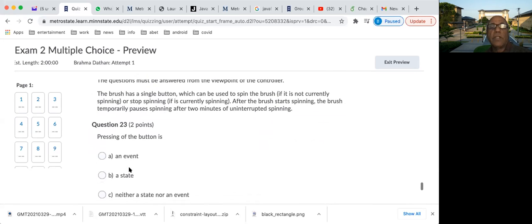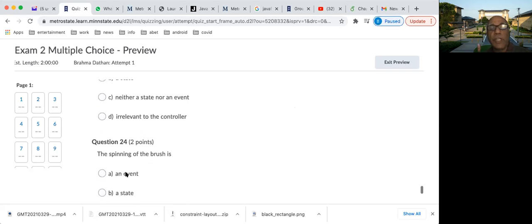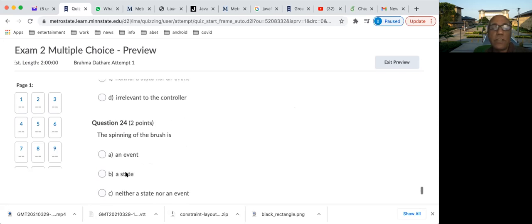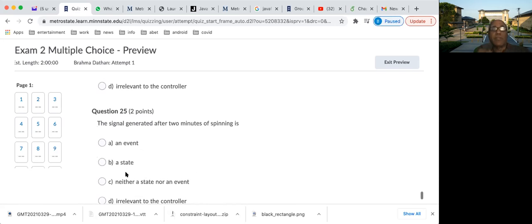And then if you have a brush with a single button, if you press the button, the brush starts spinning, etc. So pressing of the button is an event. The spinning of the brush itself is not an event. It is actually the state of the toothbrush. The signal generated after 2 minutes, after 2 minutes, there is a pause, some signal, and that is also an event.